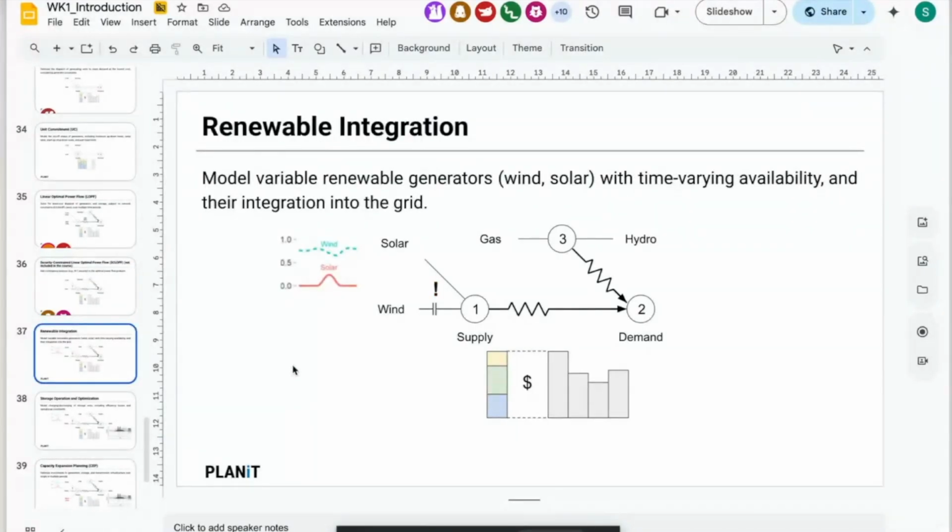Also, we can integrate renewables, of course, we can. That's the reason why we only had gas, nuclear, and coal. So we can integrate more variable renewable generators with time-varying availability, which means renewable energy sources which have a generation pattern, to the grid, to the supply. And then we can have a backup gas or hydro power to provide additional electricity, which will be required for the demand. So this is renewable energy integration.